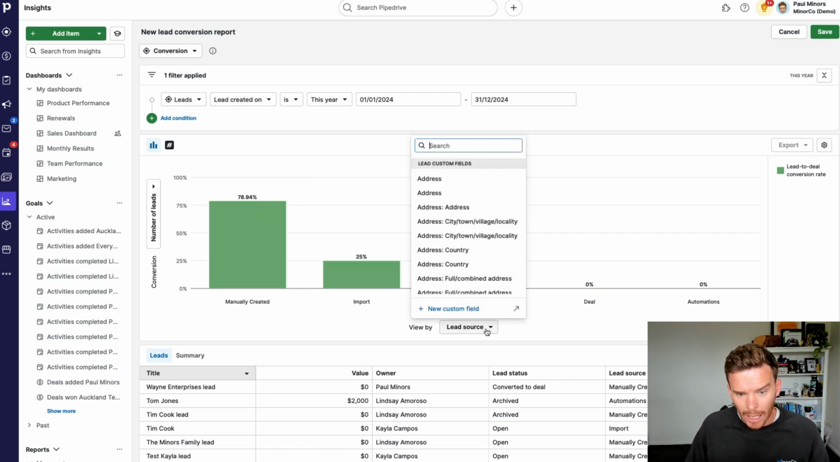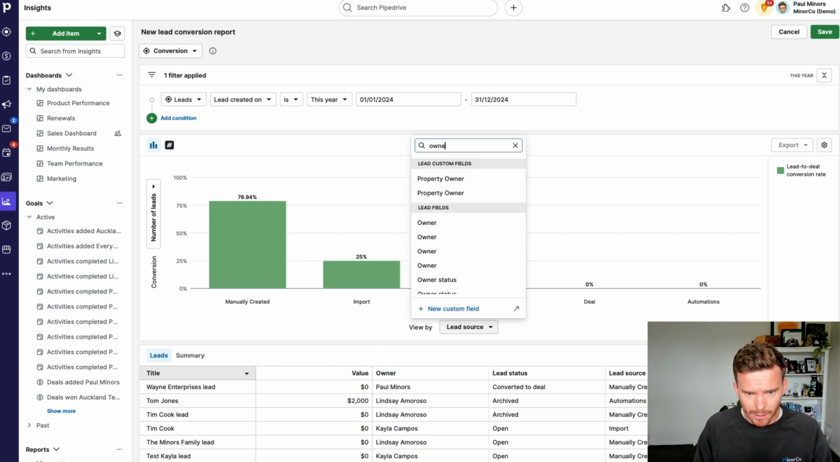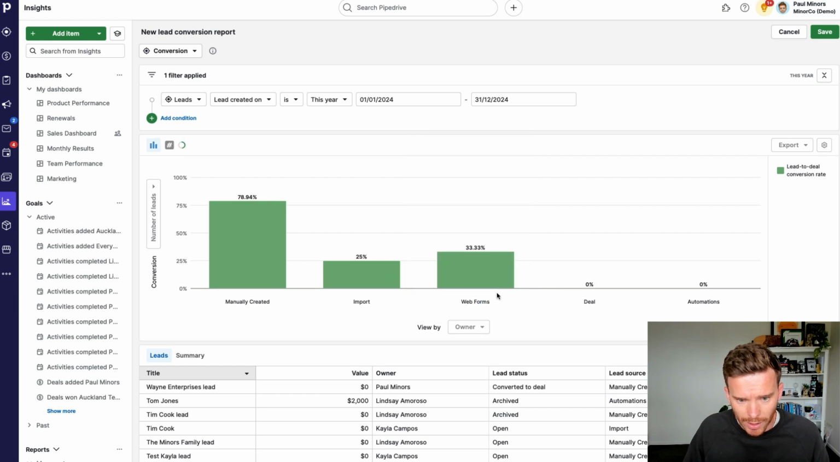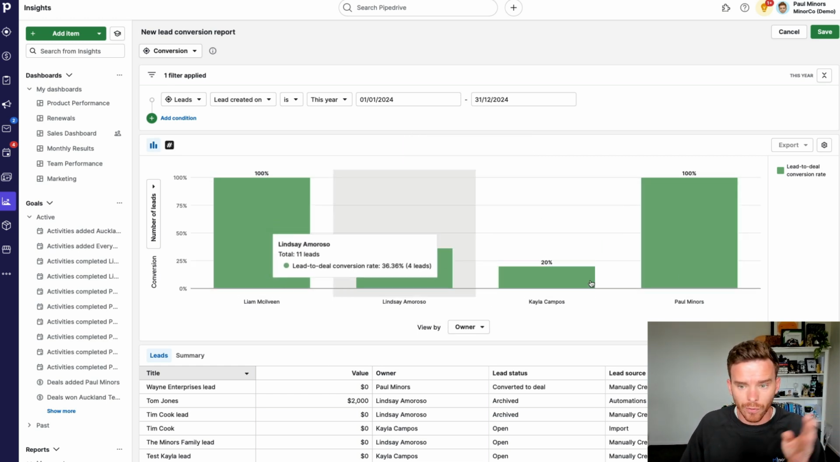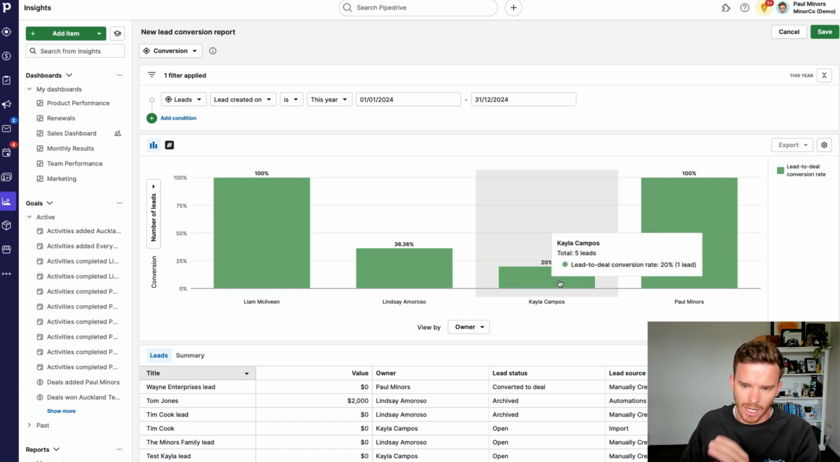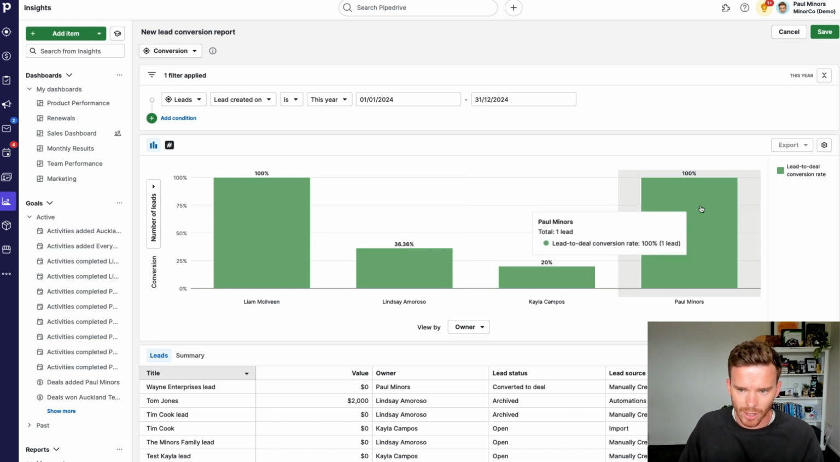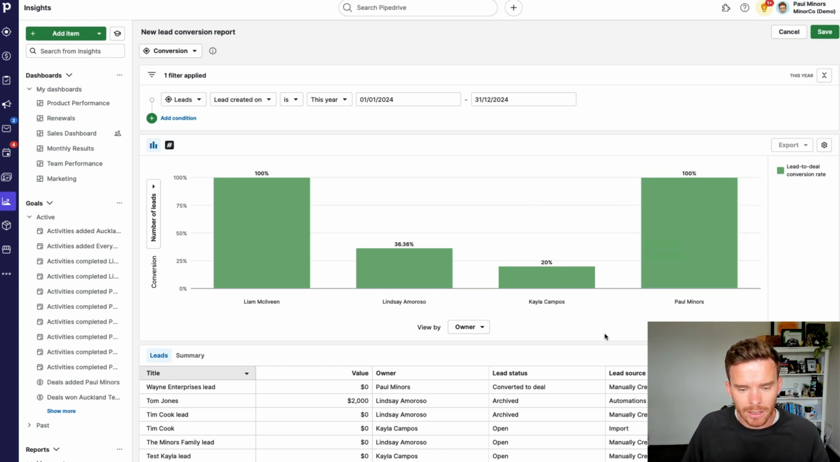Or I could change my x-axis, maybe instead of showing source, I might want to sort by the lead owner, so I could see who on my sales team is performing really well. So Kayla's converting about 20% of her leads into deals. Paul, I'm converting 100%. That's great. Obviously, this is our demo account. There's not a lot of data in here, but this is a really nice way of understanding who on the team is performing well and what percentage of our leads we are converting into deals.